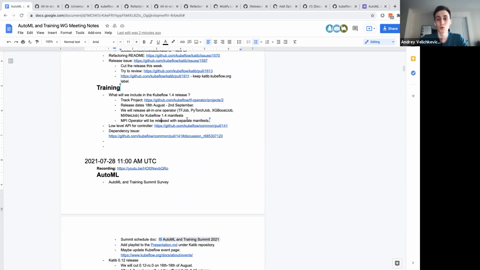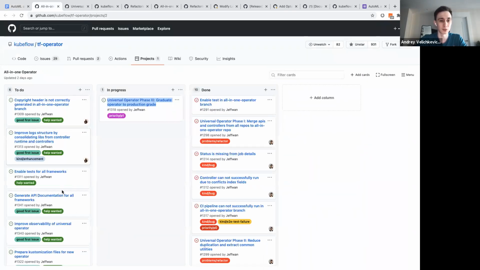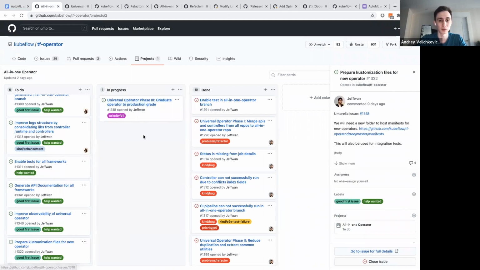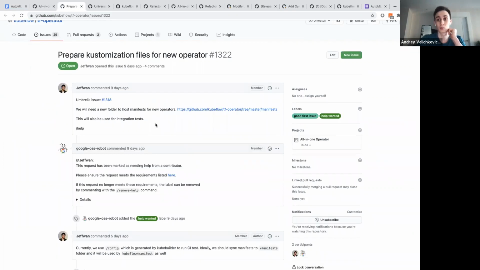Okay, sounds good. So from your words, we still need to see how this new operator will work with Kedip, from the integration perspective. And I think we still need to create the customized manifest, as I can see from this project. I think this one, right? From my perspective, this is the most important of the remaining issues, because it will be affecting the Kubeflow release.